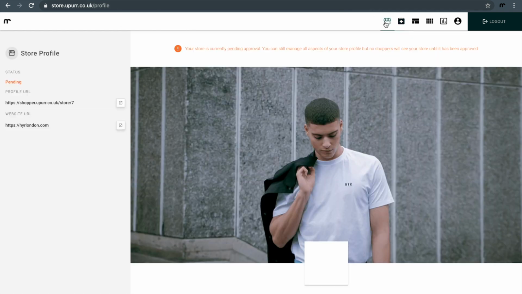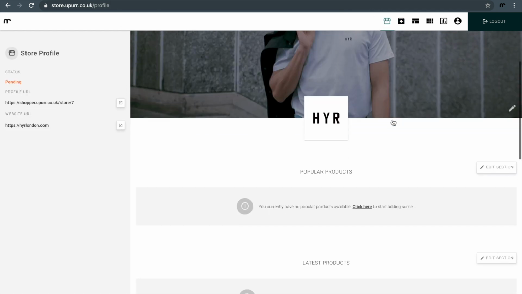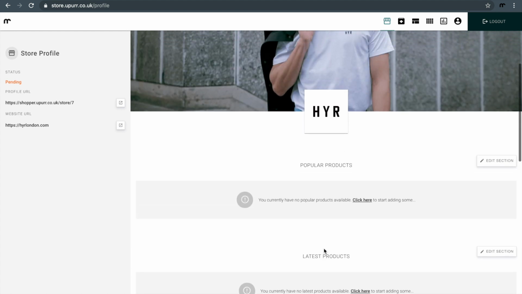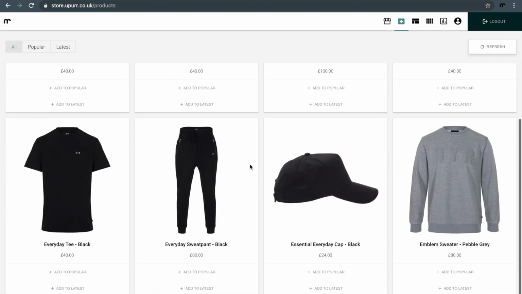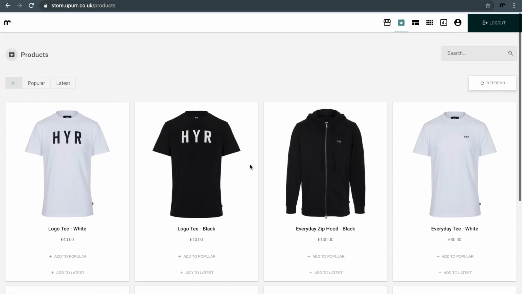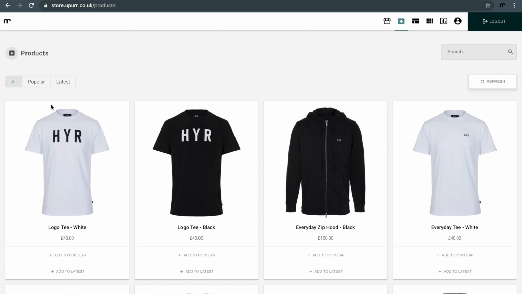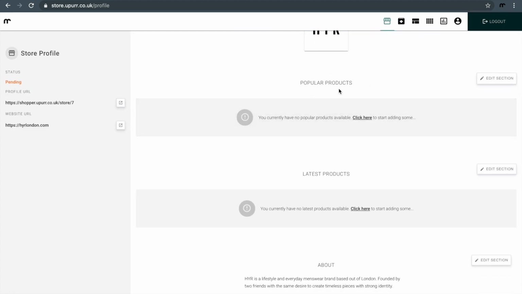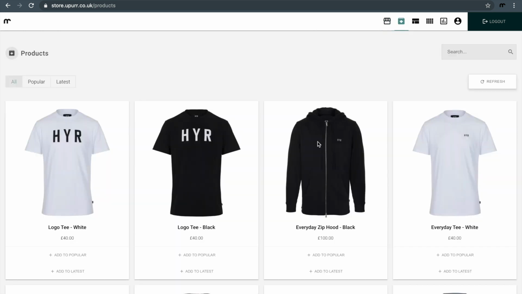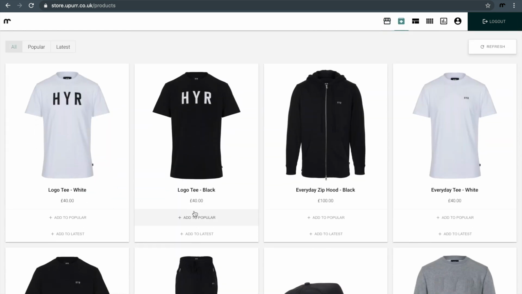Now I need to just go back to my Upurr store profile, and here I want to start adding products to this profile. So if I go to the products page, we can see it's pulling in all the products from my Shopify web store, and I can pick and choose which ones I want to add to my profile. So in here you can see we have popular products and we have our latest products. If I go back to the products page, then I can just start picking the ones I want for popular and picking the ones I want to be in the latest section.